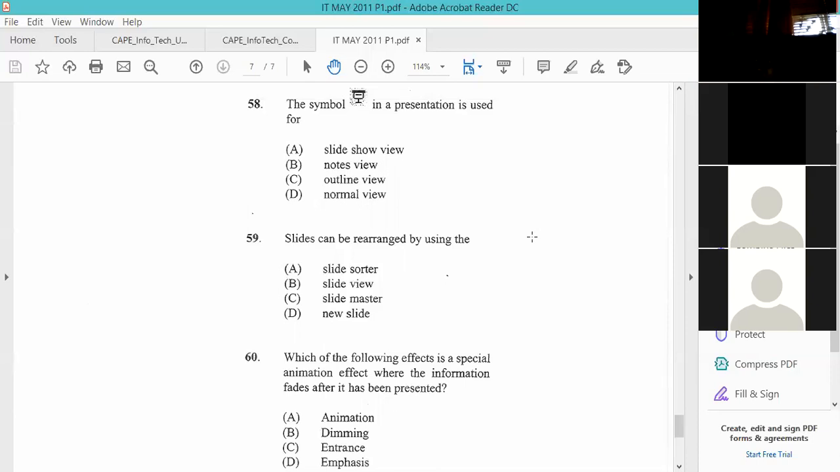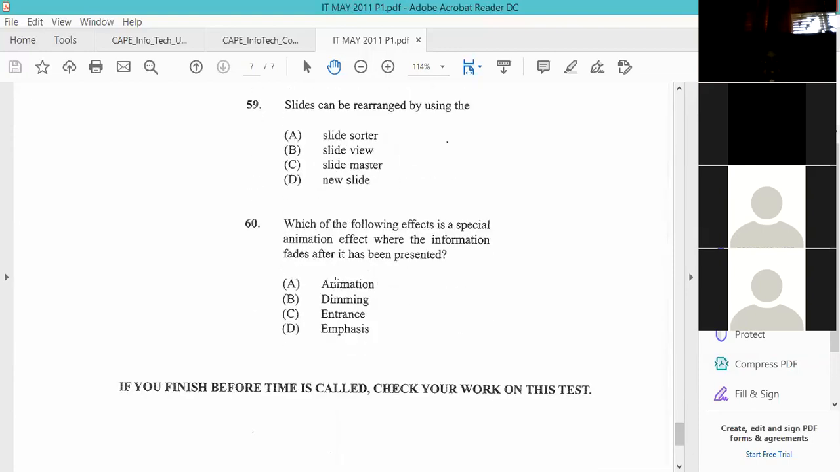So 58, that symbol would be the slideshow view. So for you to see the slideshow, you would click this symbol. So that would be A. Slides can be rearranged by using, so to rearrange the slides, you use slide sorter. So that would be A again. And which of the following effects is a special animation effect that fades after it has been presented? That would be dimming.